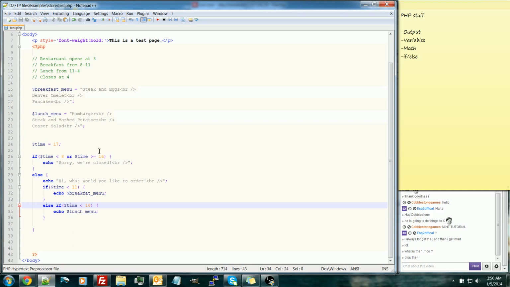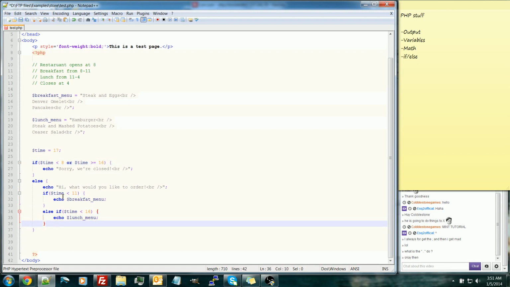So I'm going to change this to say greater than or equal to 16. You're all familiar with these from algebra. Okay, greater than or equal to 16. So when it hits 16, it'll say it's closed. Okay, then in here we have our if else. If the time is less than 11, we echo the breakfast menu. Otherwise, I'll also echo the lunch menu.